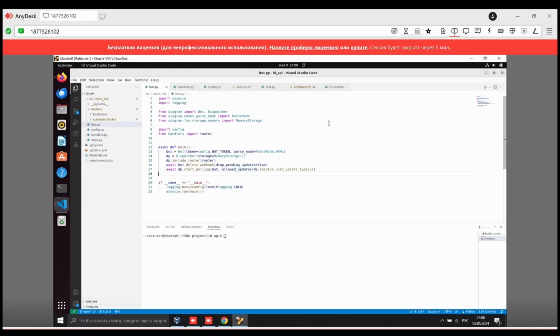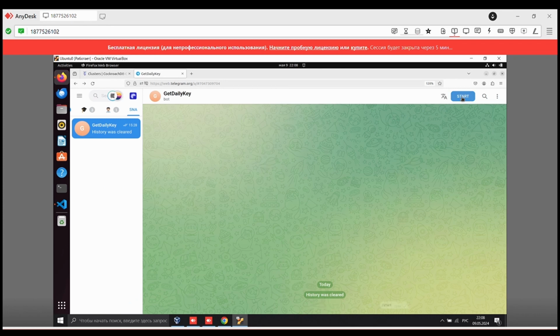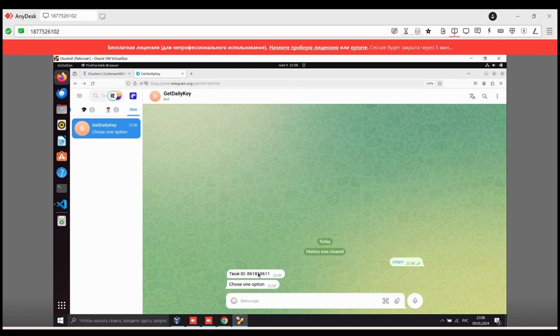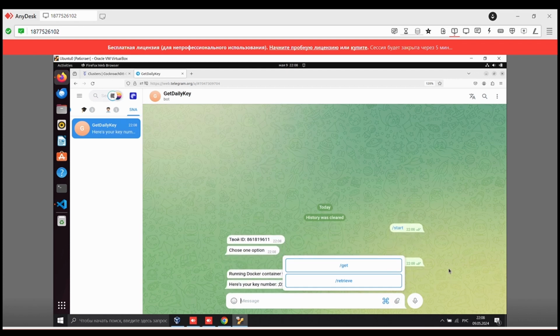Let's proceed with our bot testing. We need to go to our main bot file. Let's start it. Wait a few seconds, and we'll go to our Telegram web version, and we'll start. Now, as you see, we received the Telegram ID of the user, and we can choose one of two options: get the unique identifier and retrieve it from our SQL database. Let's first get it, because we didn't receive it before. And we received our unique key.